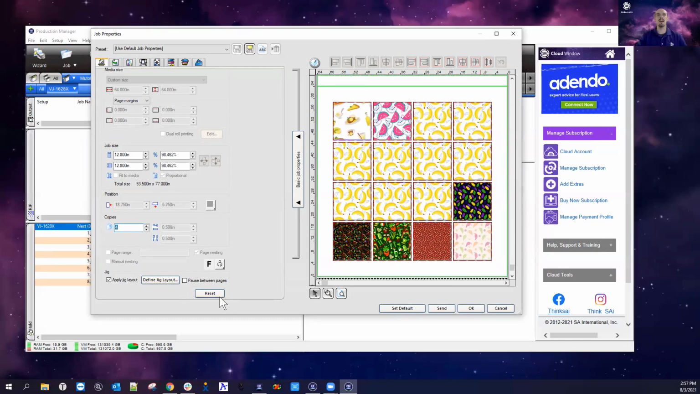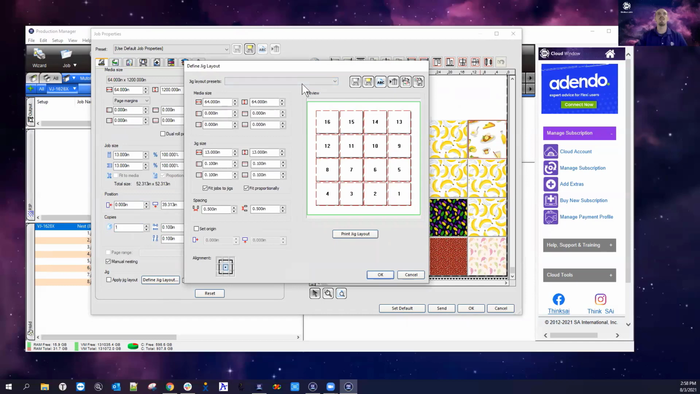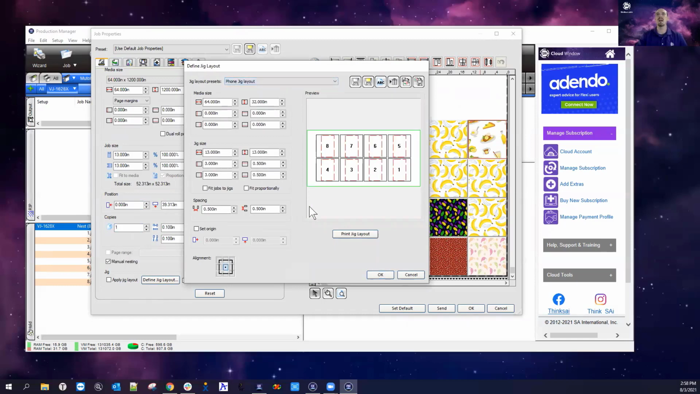So let's go back and let's reset everything here. Let's go back into our defined jig layout. And what I want to do is just show you one of the options that we talked about earlier. I just named it phone jig layout because it kind of looked like a phone to me. What this will illustrate is it gives us an image where our jig size is 13 by 13, but our margins are set kind of like the shape of a phone, about three inches by, I guess I didn't set that up quite right, but that's okay. The margins are set correctly because I want half an inch of space on each side, which equals out to about 3.5 inches wide by about 6 inches tall. Anyway, my spacing is set and I hit okay.